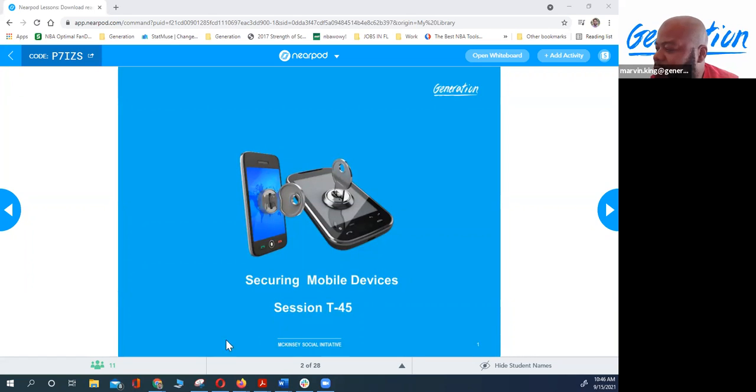Today's technical session, T-45, will be on securing mobile devices. Before I even get to the objectives, why would it be important to secure mobile devices? Someone in the class, please speak out.